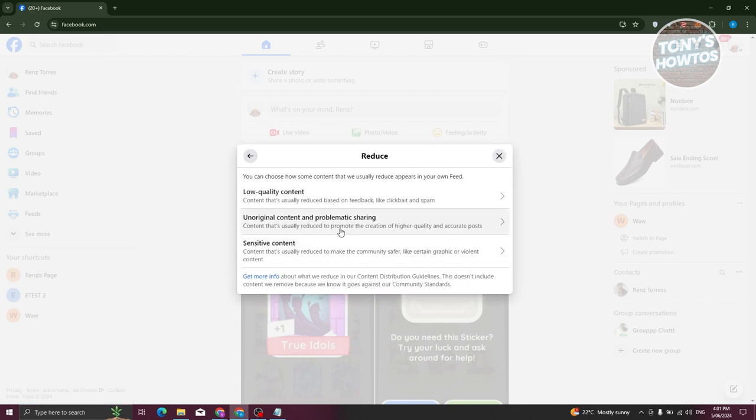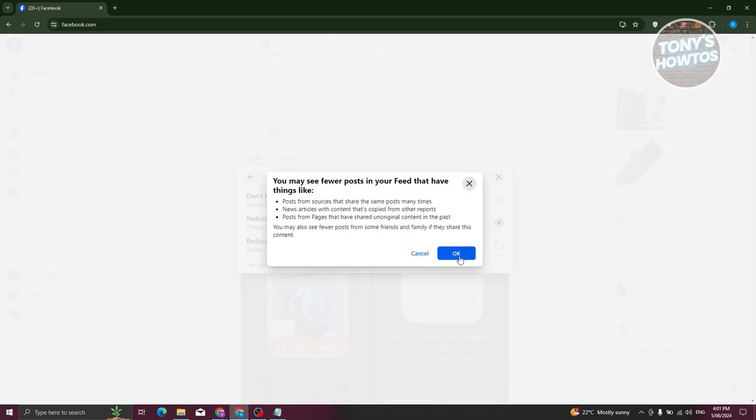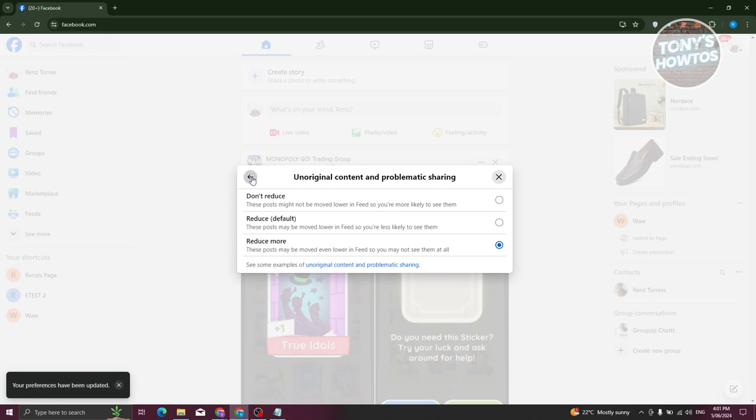Now, we need to choose unoriginal content and problematic sharing. This setting usually reduces this content to promote higher quality and accurate posts. In this case, let's go ahead and click on it. And from here, choose the reduce more option as well and click on OK. Now from here, go back again.